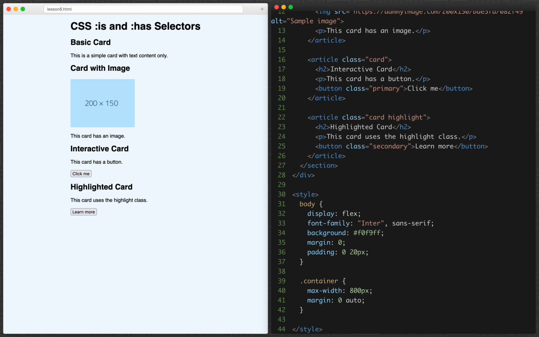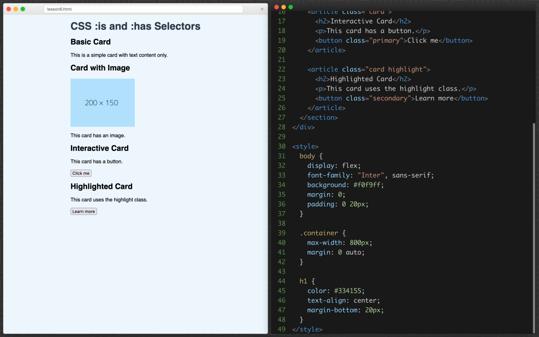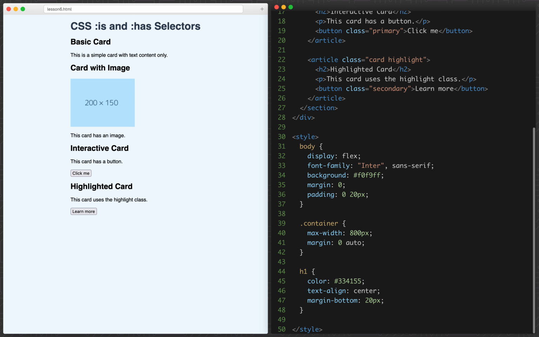Here we style the main heading with a dark slate color that's easier on the eyes than pure black. We center the text horizontally and add some space between the heading and the cards that follow, with a 20-pixel bottom margin. For the card group, we use CSS Grid to create a responsive layout.